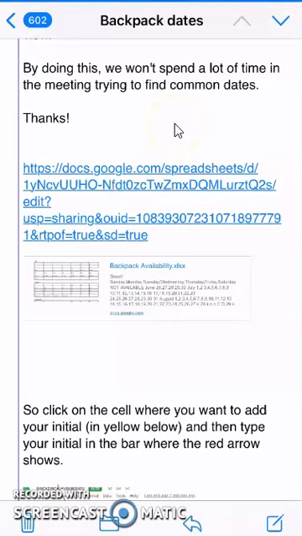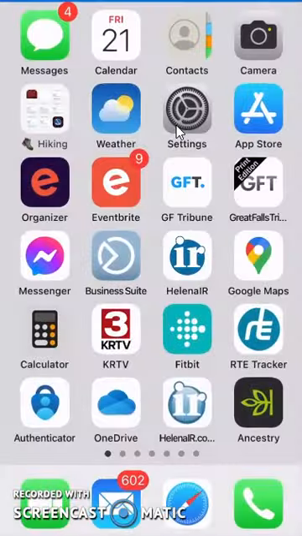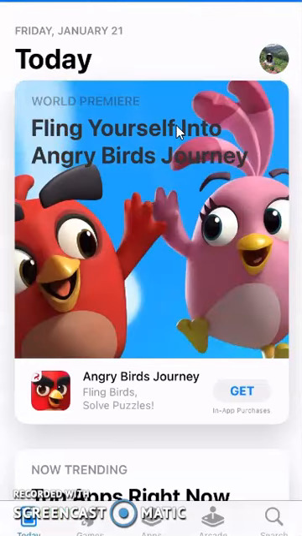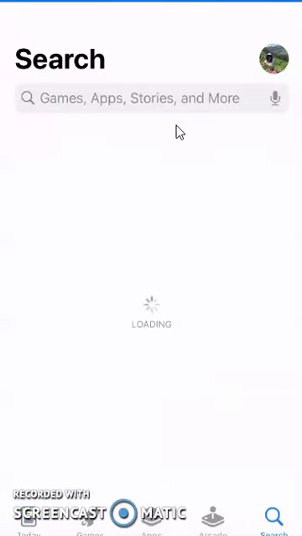So let's take a look at how to enter something into a Google Sheet if someone has shared it with you with editing permissions. So the first thing you need to do is go out to your App Store and load the Google Sheet app. Otherwise, on a phone, it probably won't work well.